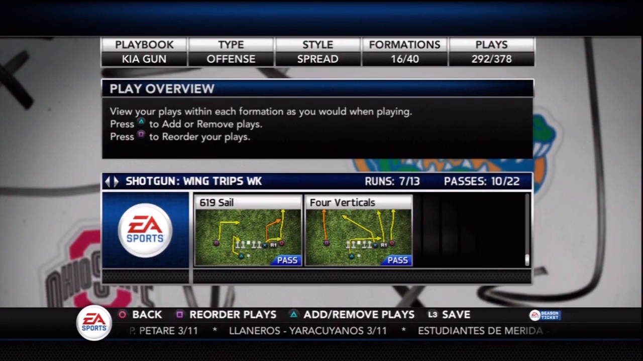There's a method to how I put these books together, folks. It's not just a random collection of pass plays.